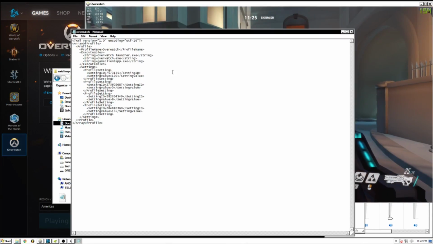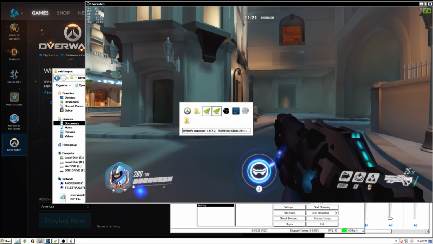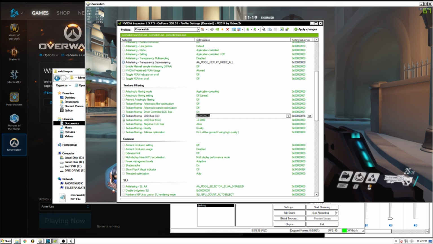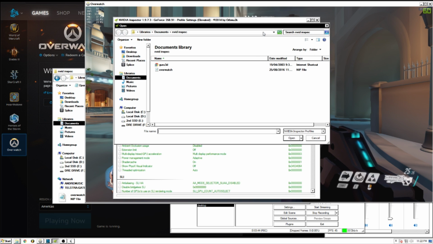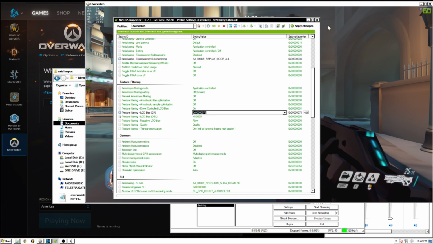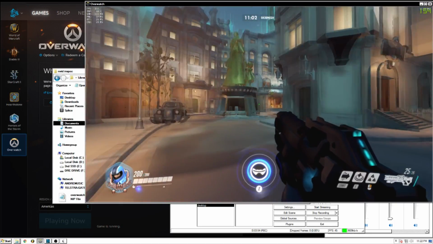Once you have your value selected, you save that, and you go back into the large bit here, then go to the right of that, the down arrow on the drive, and you import profile. You import the profile that you just saved, and that's basically all you need to do. Then you apply changes, you can close NVIDIA Inspector, open up Overwatch, and it should look like this.